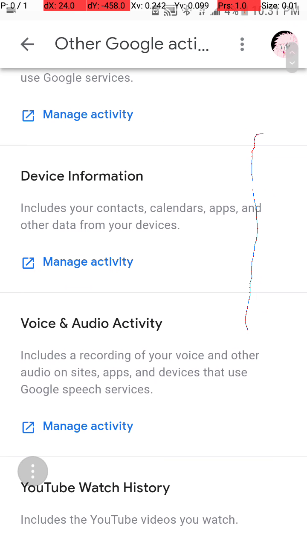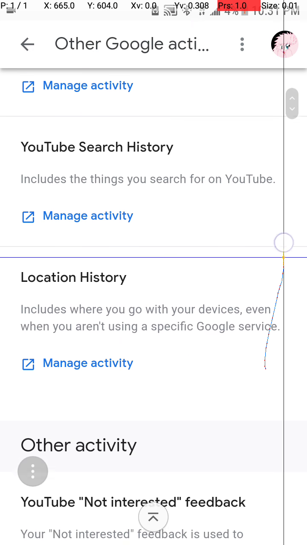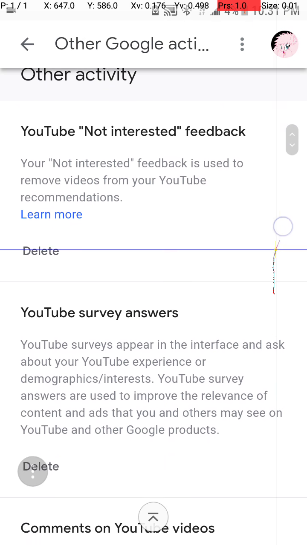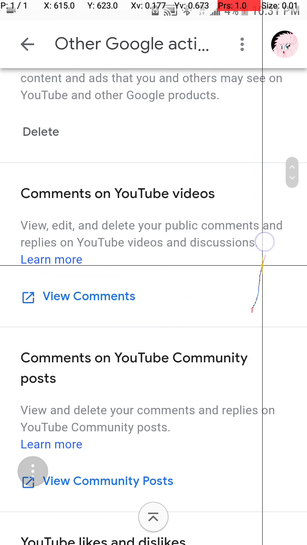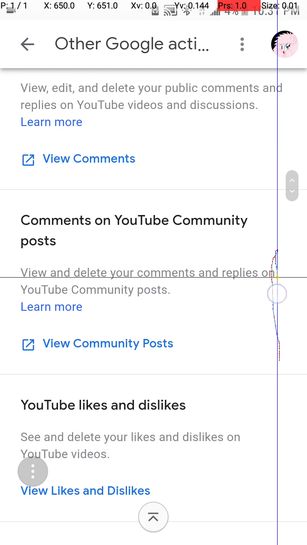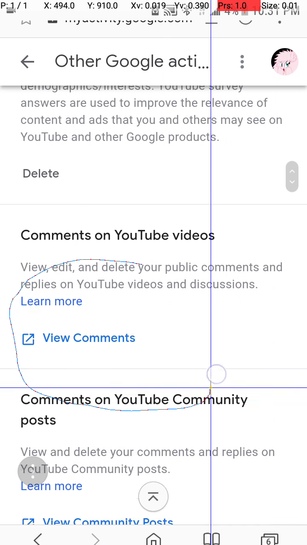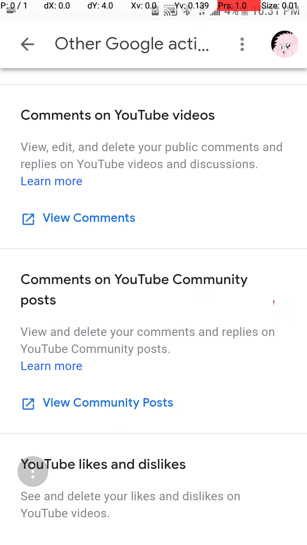Yeah, it says web activity, device information, voice audio activity, YouTube watch history, YouTube search history, location history. Just keep on going, and eventually you're going to come down to where it says comments on YouTube videos and comments on YouTube community posts. Now, don't go to this top one here. Go down to the second one, and just ignore that first one. And we're going to be focusing on this one right here. So, what a lot of people do, they will see view community posts, and they'll click on it.